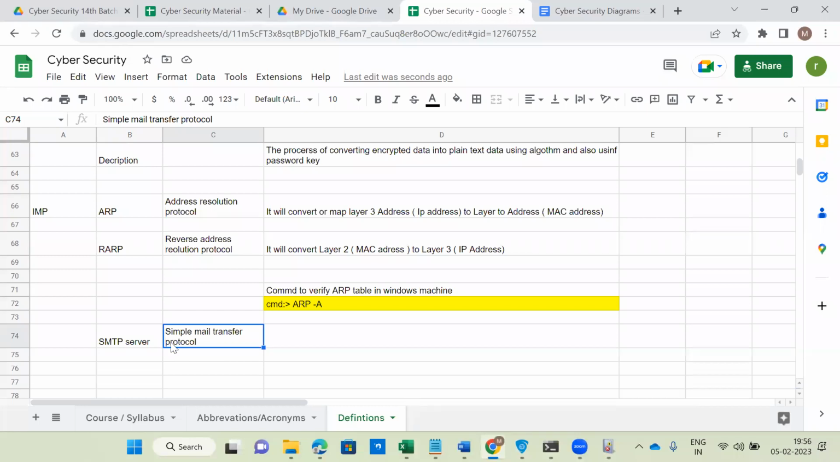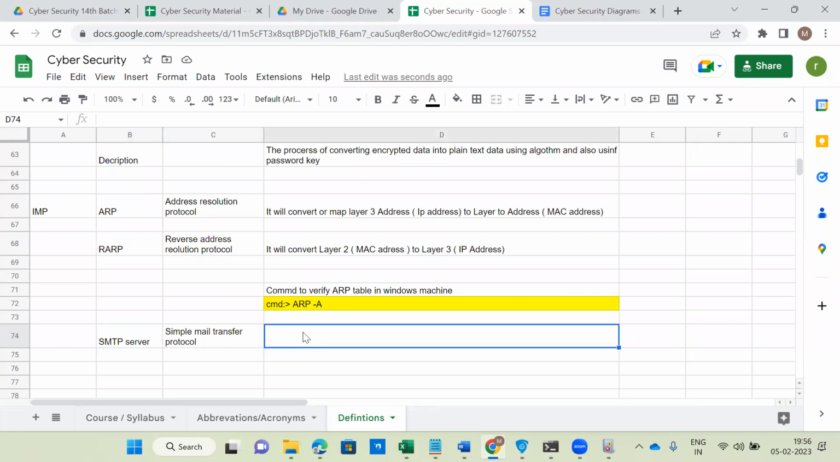So that one in technical terminology is called SMTP server. Gmail or Yahoo Mail or Hotmail, all those are vendors or tools. Practically that is called SMTP server. So why will we use SMTP server? To send or receive emails, we will use SMTP server.